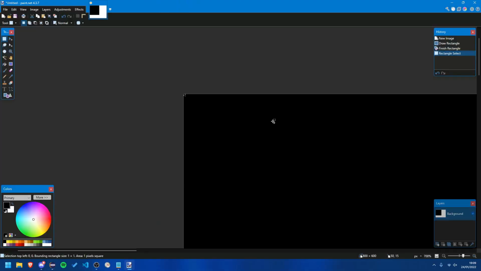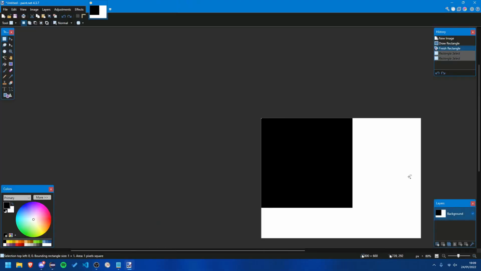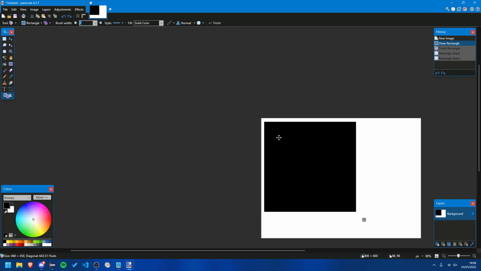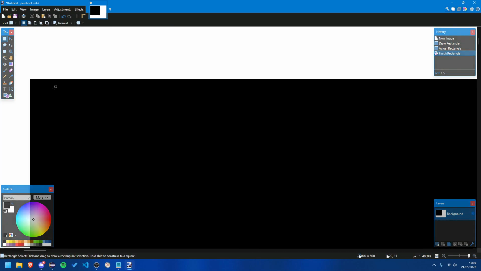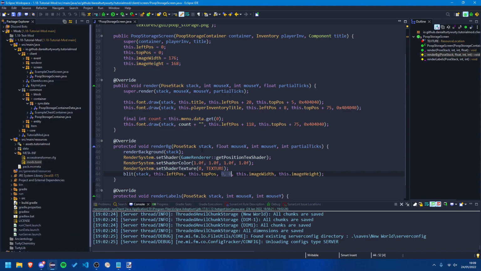Now, let's assume you wanted to move that position to here. The top left position, the place that you want to start drawing it from, is now 18 by 16. So instead, you would put in here 18, 16. It's fairly simple.